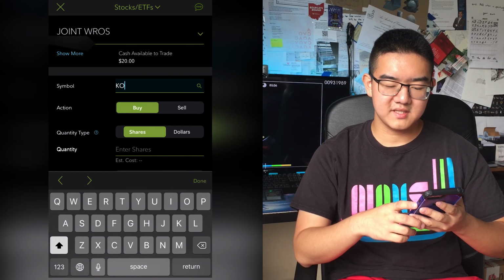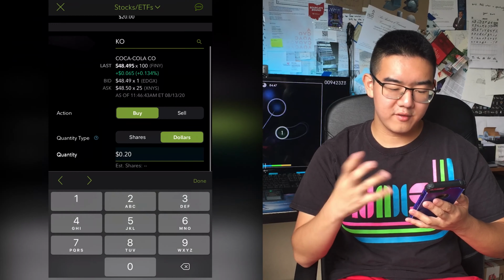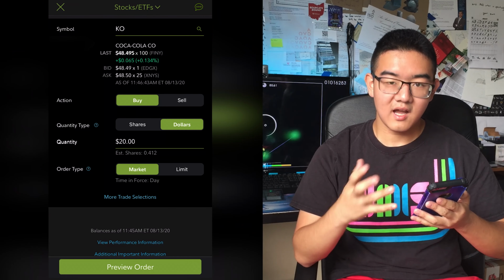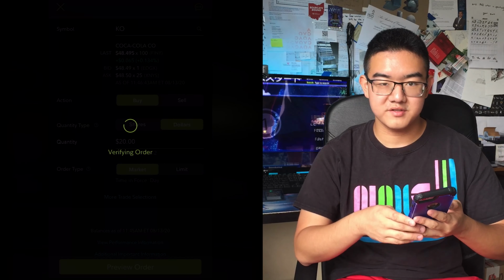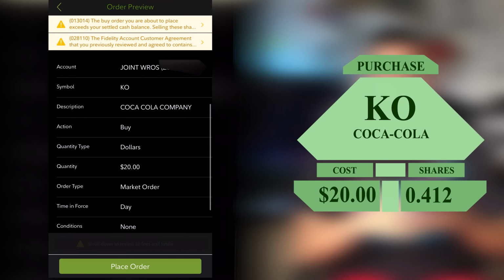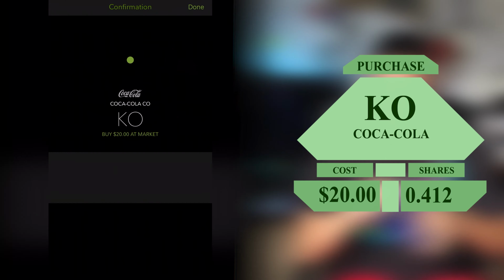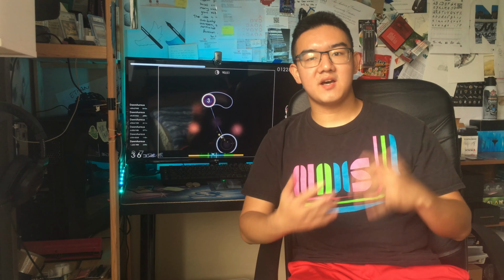Since I'll only be investing $20, I will be using the poor men menu, otherwise known as the quick trade menu, for I am not rich. I've decided to buy Coca-Cola, ticker symbol KO, with my $20. My small $20 only equates to 0.412 shares of Coca-Cola. I also decided to further invest another $80 into the stock market.